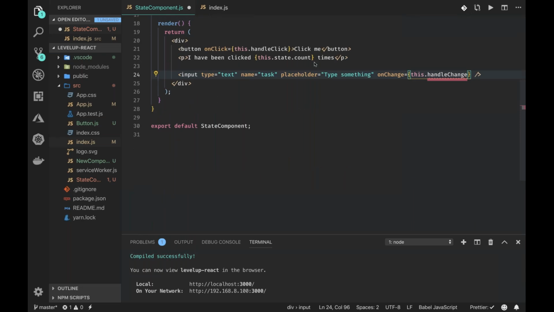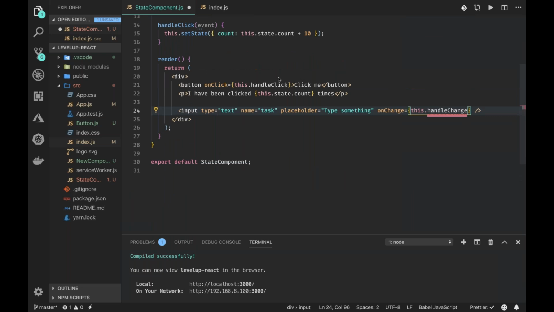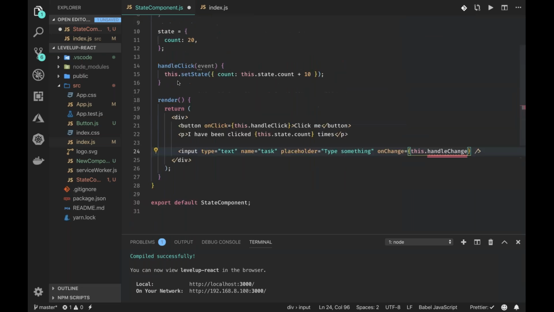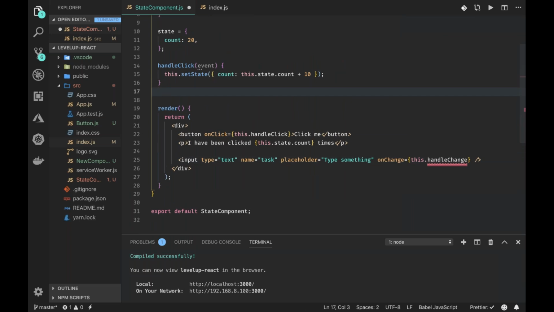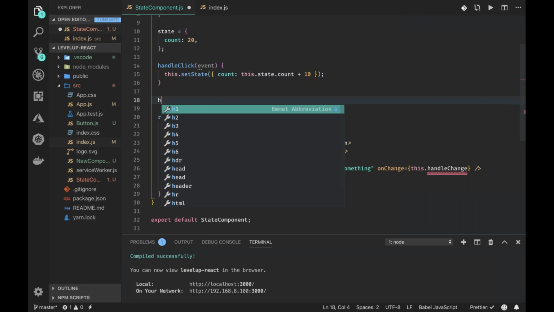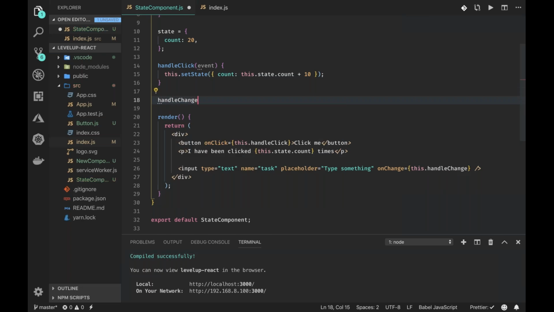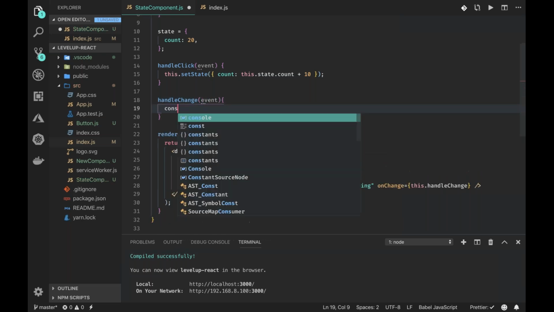All right. So right now, obviously, my editor is going to show me red lines because I don't have a handle change method defined. So I create a handle change method. And like I already said, event handlers are going to be called with the actual event that occurs. So we have the event, and then we just log this event, console.log event.